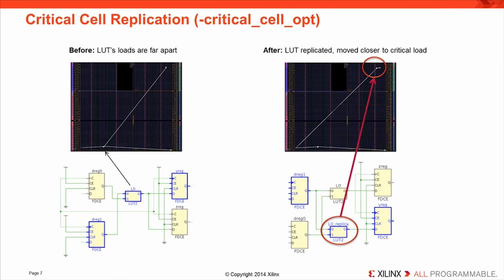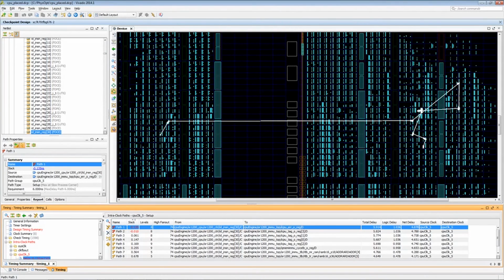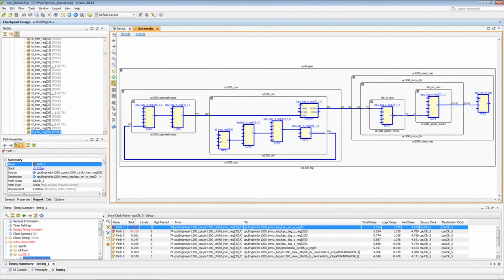The first one is called critical cell replication. You can think of critical cell replication as a form of low fan-out replication, where a cell that's in a critical path is replicated to improve delay. Here's our design for this example. After synthesis, timing was met, but after placement, we have these timing violations. If we take a look at the critical path schematic, here's what it looks like. From a logical standpoint, it's not completely obvious how to improve the timing, other than possibly refactoring the RTL.